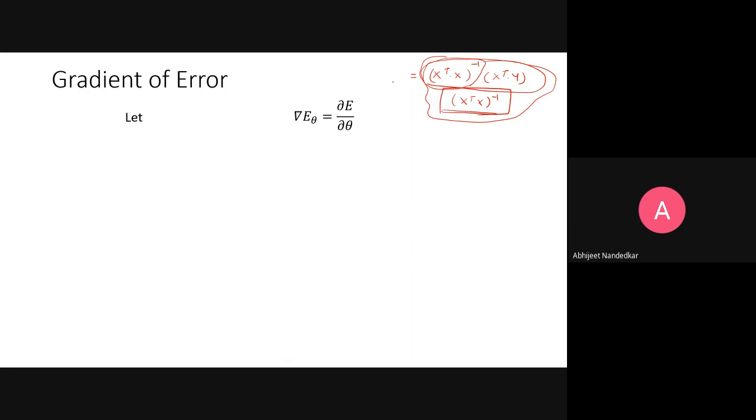So instead of that, we are now using a new method called the gradient descent method. This is the most popular method in machine learning and neural networks.